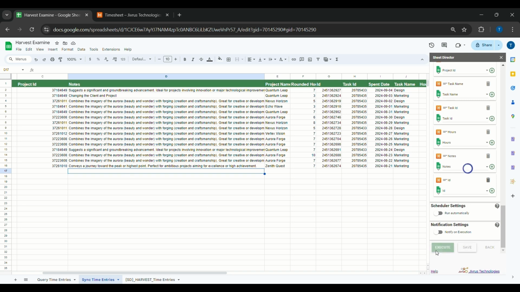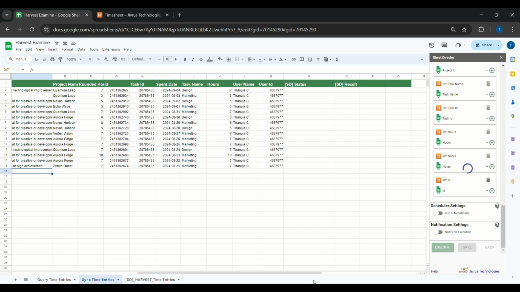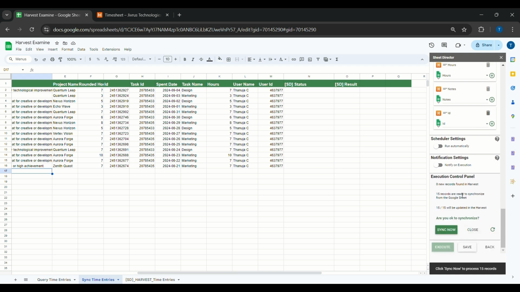Subsequently, I will click the Execute button. Upon successful execution, the execution control panel will reappear with synchronization details: the number of new records found in Harvest, the total records that are ready to synchronize from the Google Sheet, and how many records will be updated in Harvest from the total records. Additionally, I will be asked, "Are you okay to synchronize?" This query is accompanied by two buttons, Sync Now and Close. I will opt for the Sync Now button.